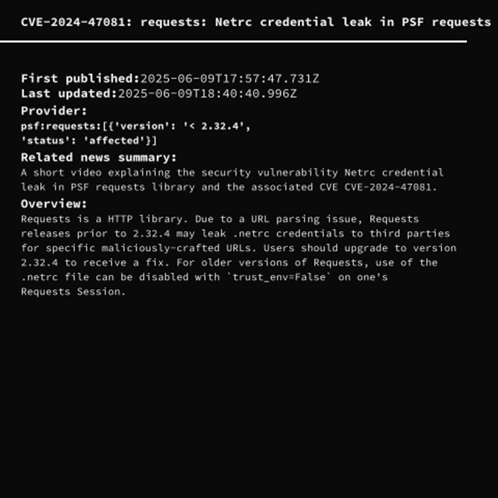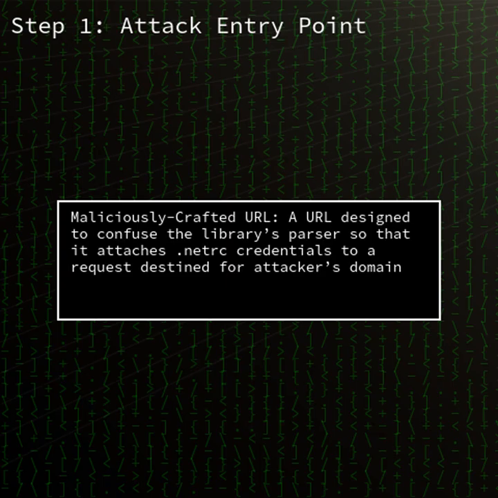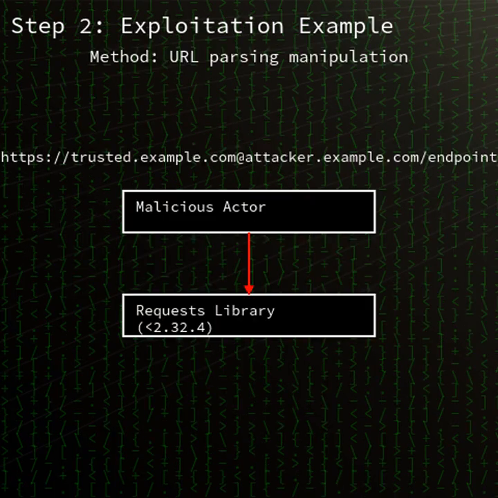In today's episode, we dive into CVE-2024-47081, a recently disclosed credential leak vulnerability in the Python requests library. This flaw can expose .netrc authentication details when processing specially crafted URLs, potentially sending sensitive credentials to an attacker-controlled server. The affected product is the PSF requests HTTP library, versions prior to 2.32.4.